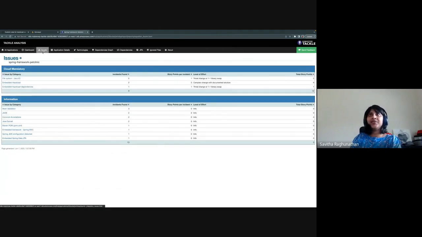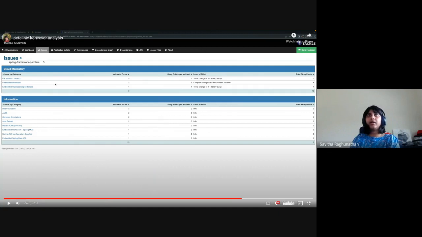The next is the issue tab. In order to learn more, go to the issue tab. In the issue tab, all the incidents that we saw are populated. And like I said, we are concerned with the cloud mandatory ones. The first one is file system java.io, which means that it found some reference to a local file system. There are 5 incidents found. I'm not going to go into that. I'm just going to focus on the Hazelcast here.